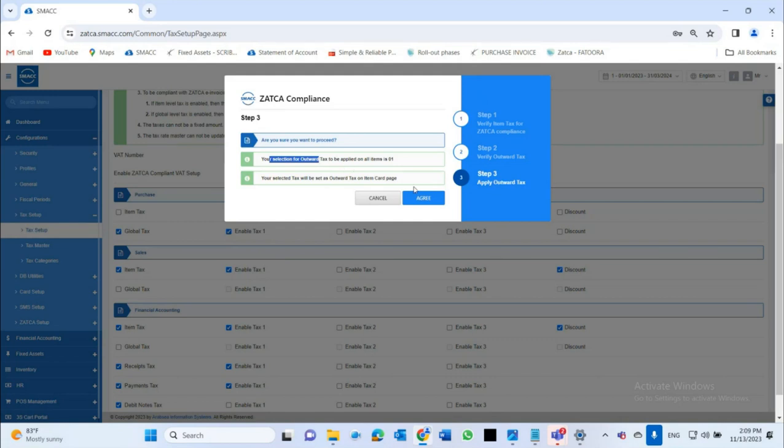This is the third step, apply outward tax. Your selection is outward tax to be applied on all items. It means that the item card will now have an outward tax for all the items, as item tax 15%, according to what you created. So for these 3 steps, as you saw, in step number 2 you will add the item tax for all the items as outward on sales. So from now on, we are not going to have a global tax on sales or total tax. It will be only item tax.